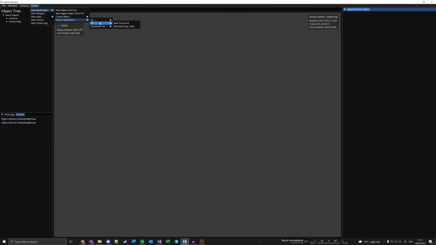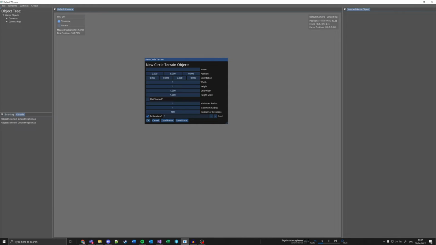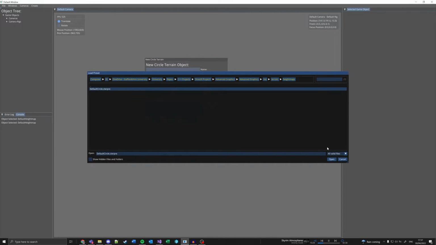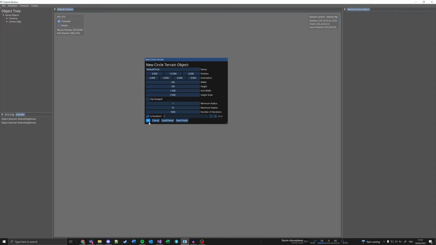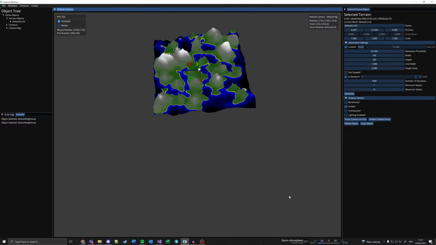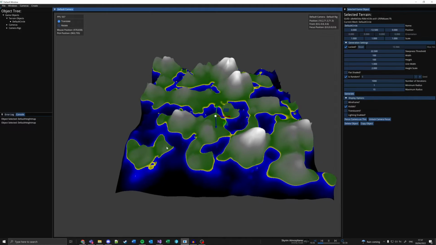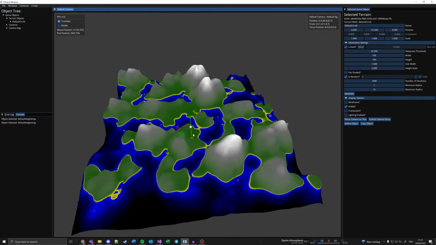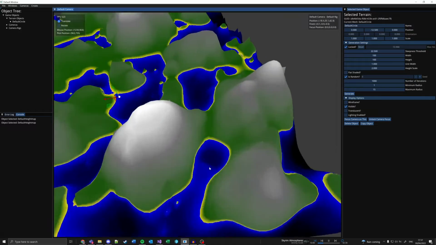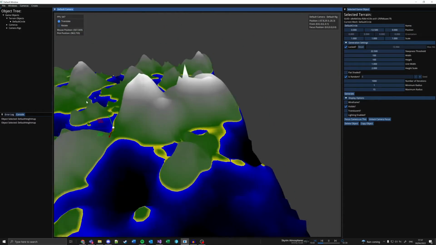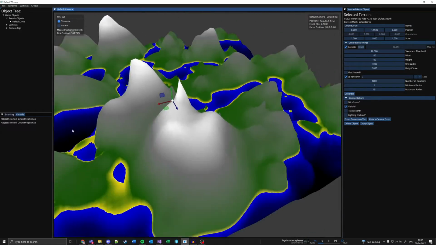The next terrain generation technique is circles, sometimes called hills. Again, load the preset and click OK. And here we have some terrain generated with 1000 circles of varying radiuses. It's a lot more cartoony than the previous one, although there are still some peaks.